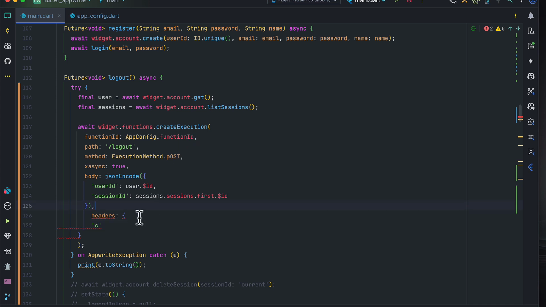So the content type is going to be application/JSON. Yeah, and that's basically it.